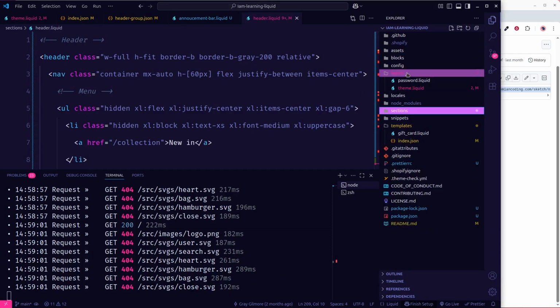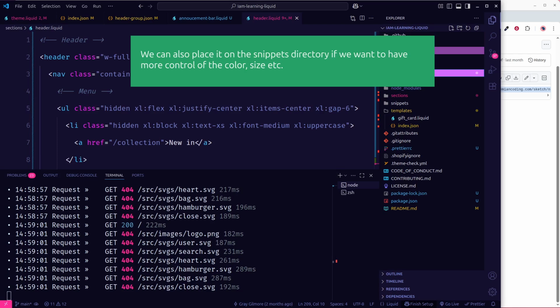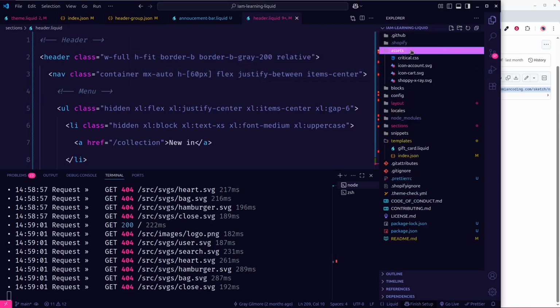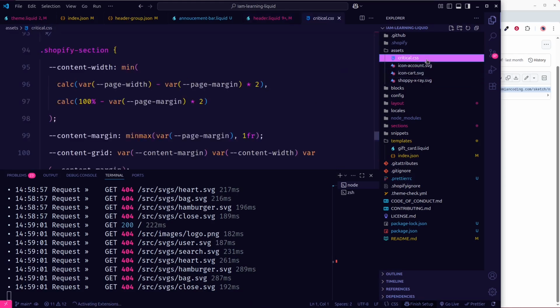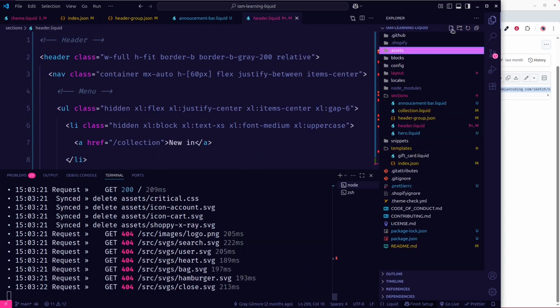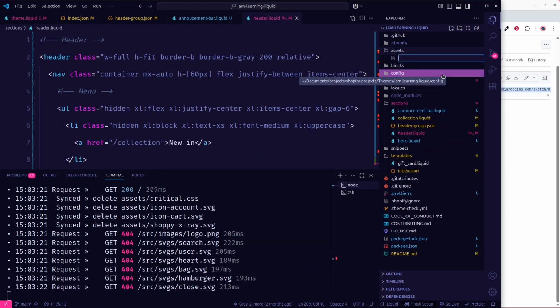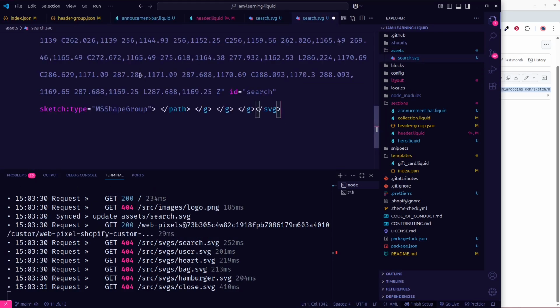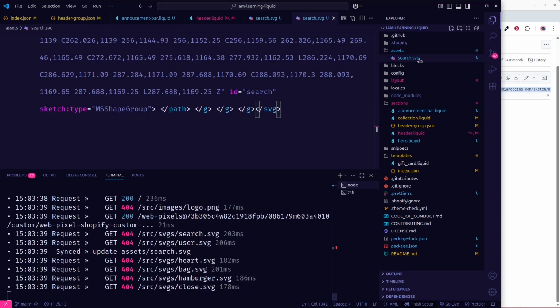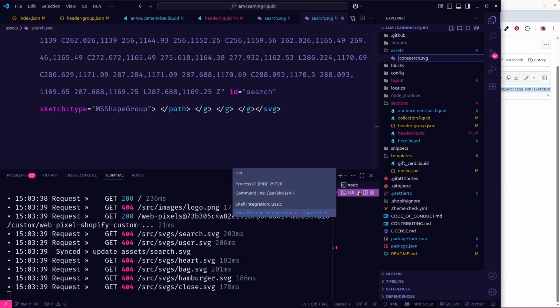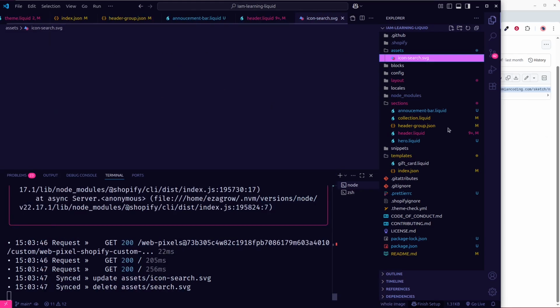We can place it, or we must actually place it inside the asset directory. So click on the assets. We have some critical CSS here. I'm gonna delete all of that. We don't need it actually. So let's delete all of it like this, and let's create a new SVG. Let's call it search.svg and paste the code right there and save it. But the best way to do it is to call it icon in the beginning. So icon-search. All right, so this is done.